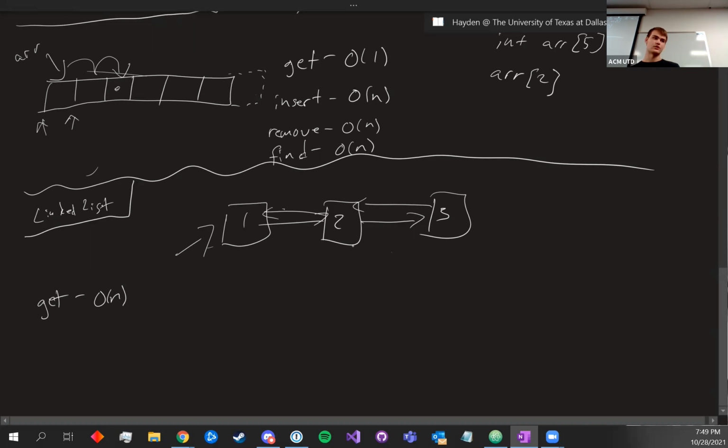So getting an arbitrary value at a given index, which is very common in an array, is very expensive in a linked list. And I'll talk about a workaround to that in just a minute. Everything else is actually the same.